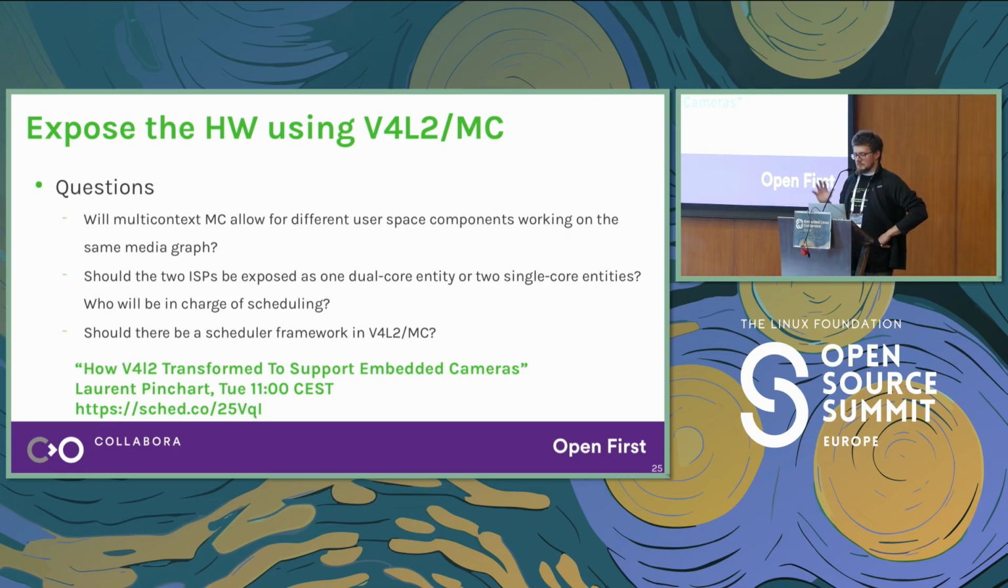And then scheduling, well, in general, right? So there is need for a scheduling framework in Video for Linux, I would say. And also if you have 2 processors that are able to work in memory-to-memory operating mode, at some point we'll need scheduling, right? And so one question is how this will work out. So I'm looking forward very much to Laurent's talk tomorrow. And he's about to tell us how Video for Linux transformed from, say, a framework that supports TV capture cards to one that supports very complex devices such as embedded cameras.